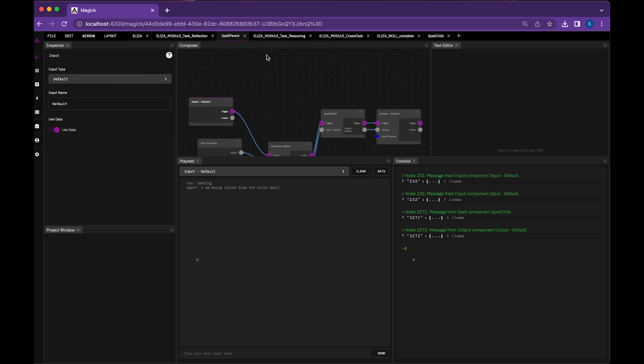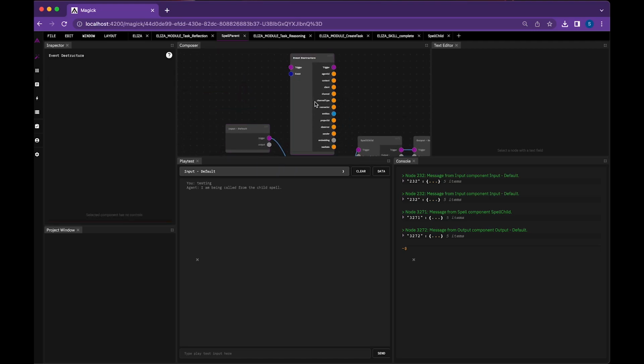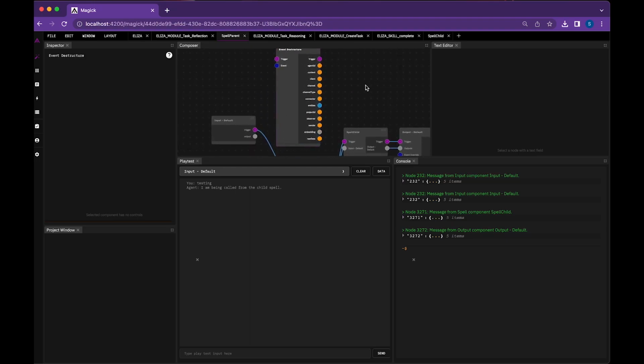One place you've encountered it is in the event destructure, right? So what the destructure is, it's the opposite. It's saying, hey, I've got some incoming event, which is an object type, and I'm going to break it out into all of the keys. And if I want the value of any of those keys, I just grab it and drag it off. So you've already used that.